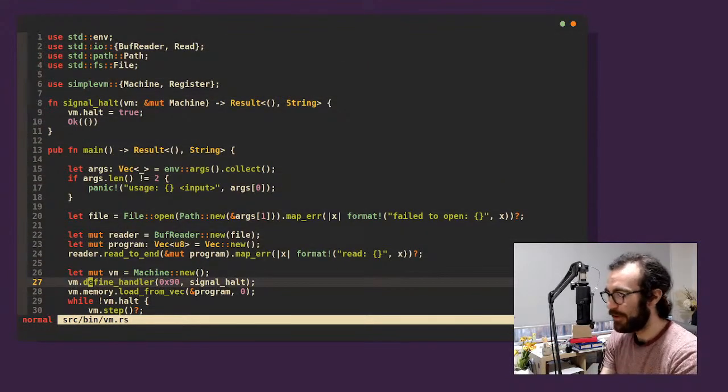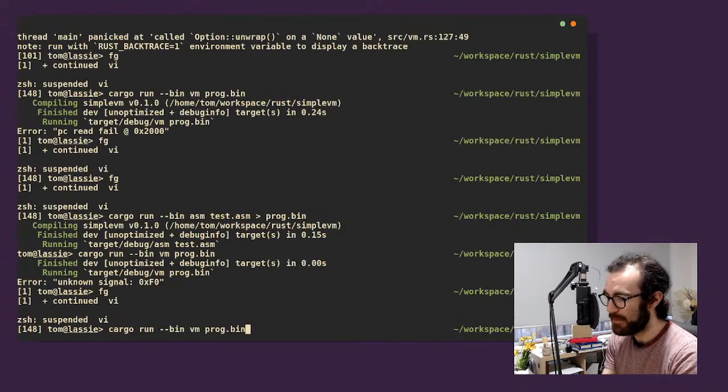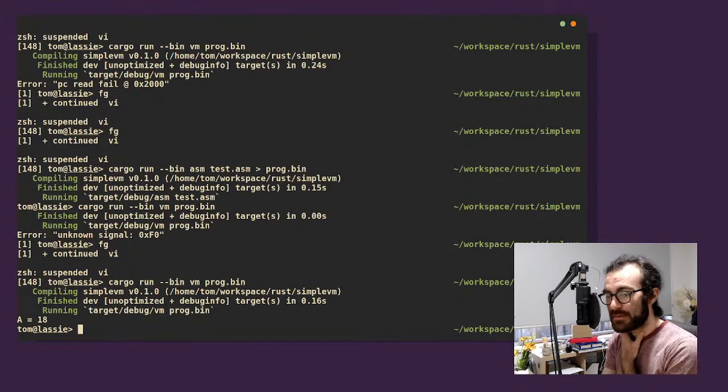What did I define? Obviously, because I didn't define it as F. I'm going to define it as F0. I think that's a better number. And now it runs and halts as we expect.